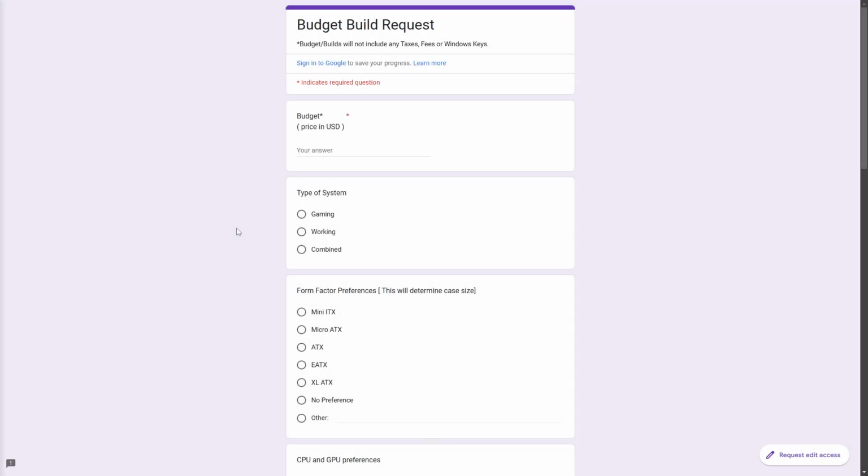Now, our budget build request form is a little different than last season, but it's pretty much the same, just the formatting is a little different. For your privacy, we do not collect your Google information. Just don't worry about that. You actually don't have to sign in. Budget builds do not include taxes, fees, or Windows keys unless specifically asked otherwise. Budgets will be in USD.